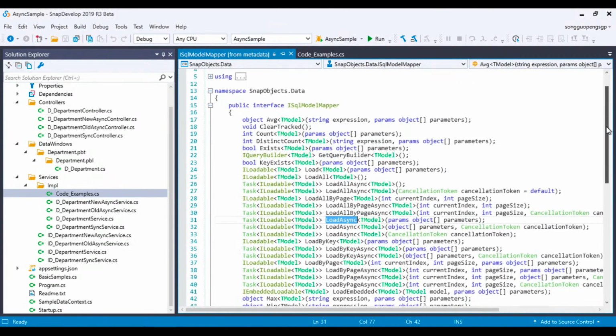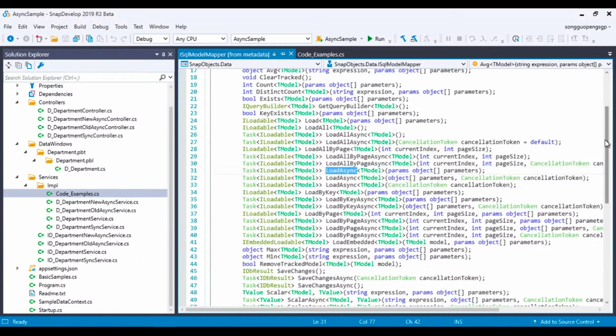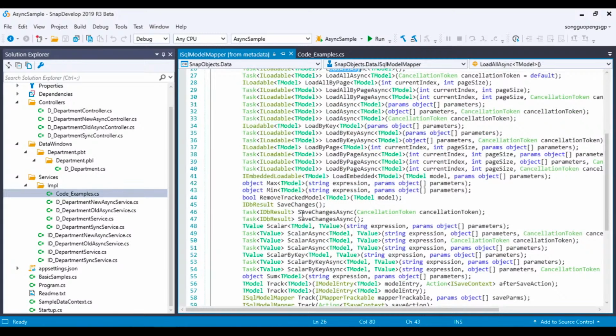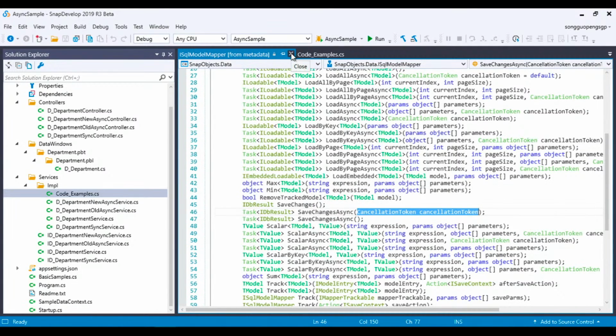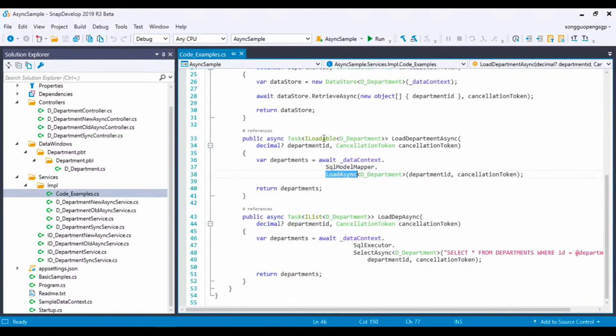You'll notice again that any other input-output bound operations are also supported asynchronously. So for example, LoadAllAsync, and let's look a little bit down. We have a SaveChangesAsync, also supporting the cancellation tokens, and so forth. So that's good news. We also have supported asynchronous programming for .NET DataStore and for SQLModelMapper.